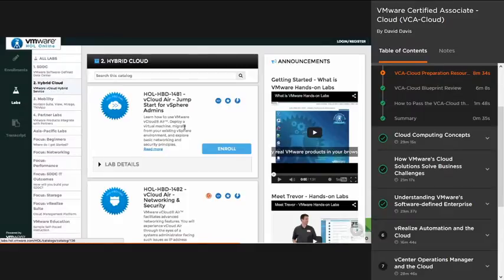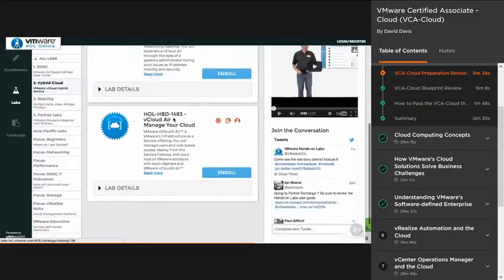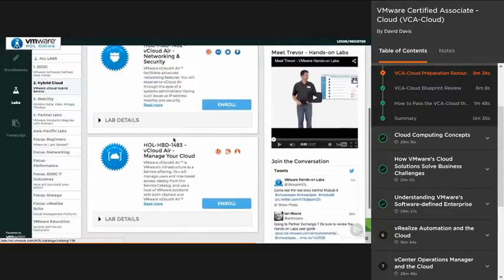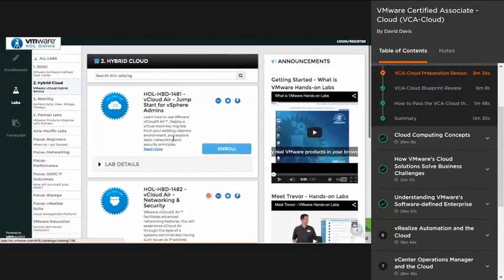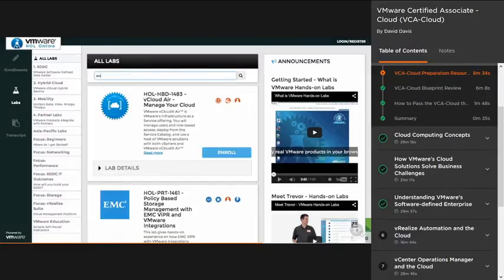Here underneath Hybrid Cloud, they have a lab on vCloud Air, previously known as vCloud Hybrid Service, and this is a jumpstart for vSphere admins. So if you're familiar with VMware vSphere and the basics of administration, this might be a good lab for you if you're pursuing the VCA in cloud computing. They also have a lab on vCloud Air networking and security and how to manage your cloud. All these would be great labs for anyone who's preparing for the VCA cloud. If we go into all labs, we can go in and we can search the catalog for automation.